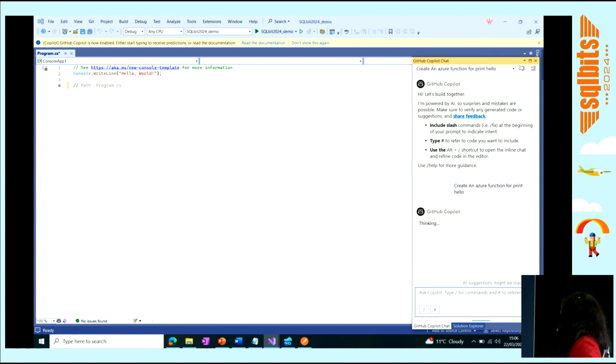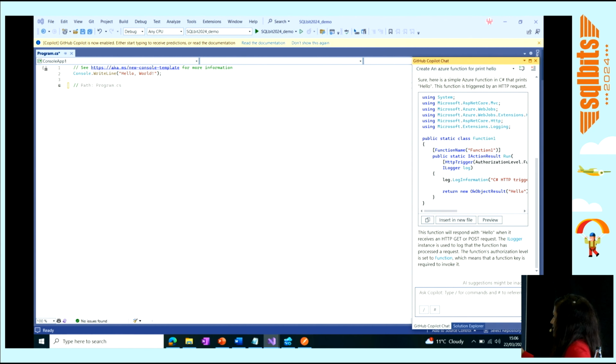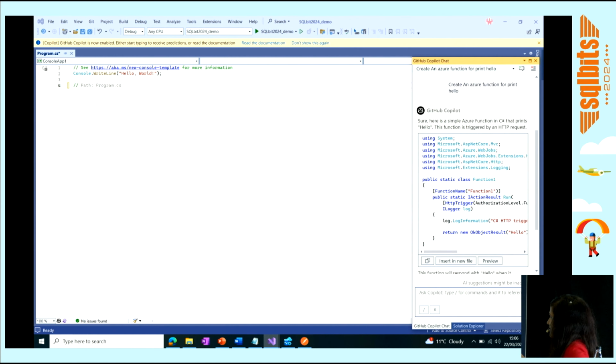So it will create a function for me. And it is an Azure Function, so it will create a new file. If I insert into my code, it will create a new file, and it gives a suitable name based on my question. So I ask a simple question, and based on that, it will decide a file name as well.